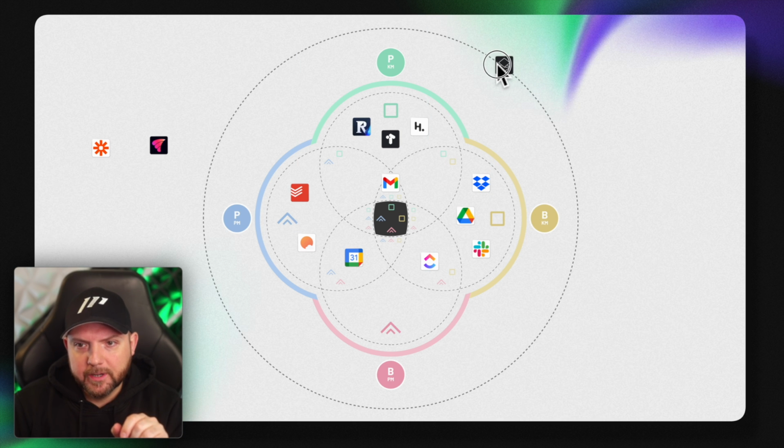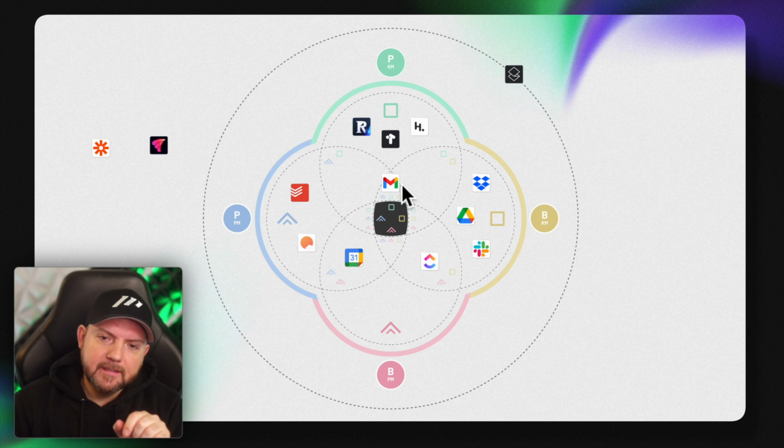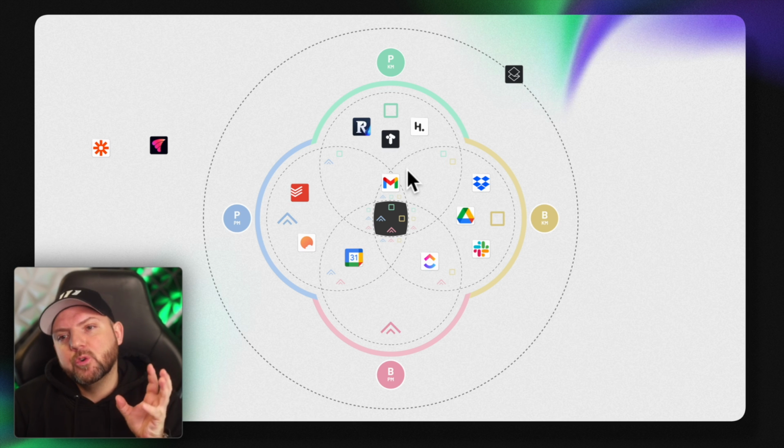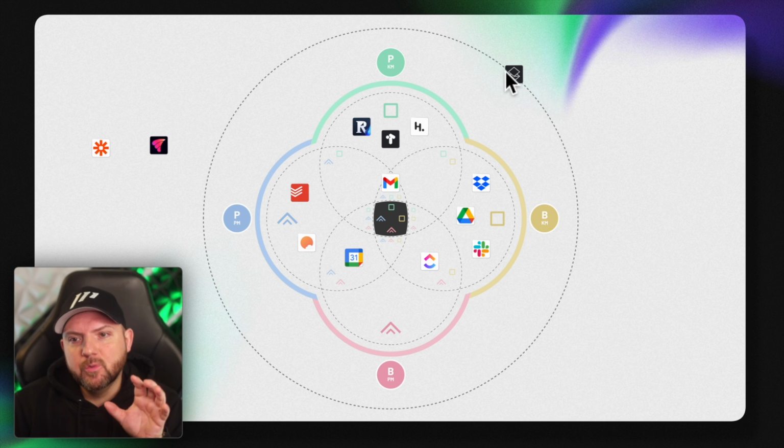So Superhuman, for example, we place here to indicate that this is enhancing Gmail. So this is, again, easier to understand what the difference between core and satellite apps is by now thinking about what would happen if I remove Gmail.